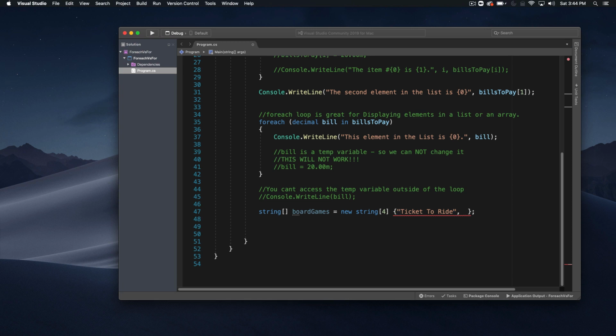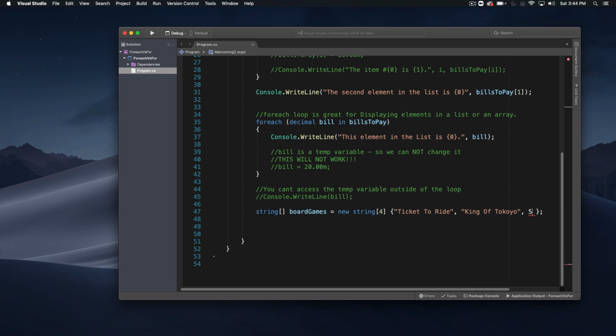Outside of here, put a comma. Let's put another text string. We'll put this one as King of Tokyo. By the way, these are all great board games, if you guys get bored and you want to check them out. Then we'll put a comma again. Let's put Smash Up. A text string of Smash Up would be good.